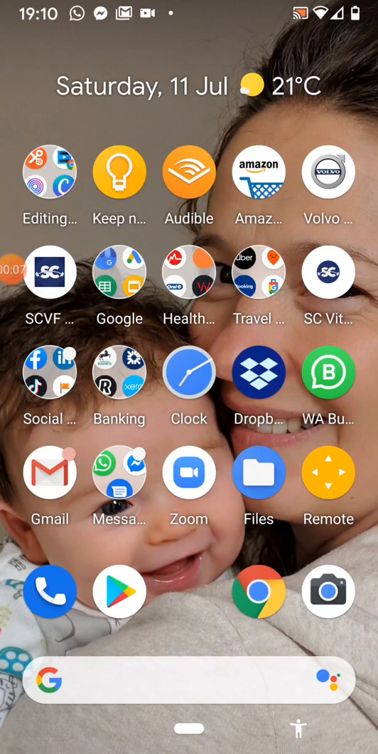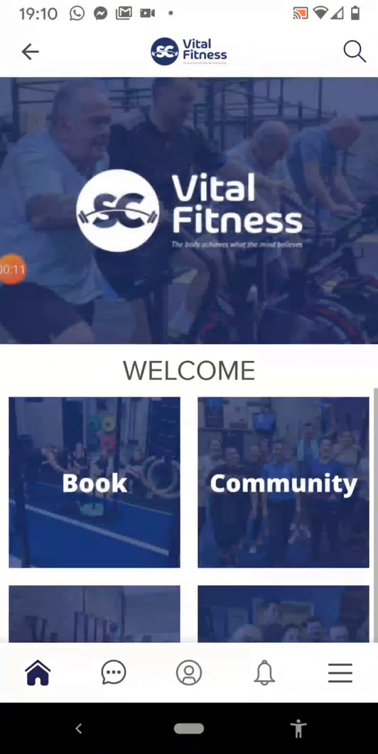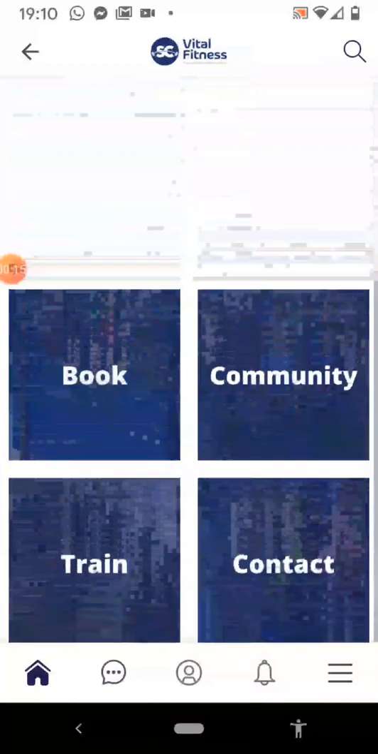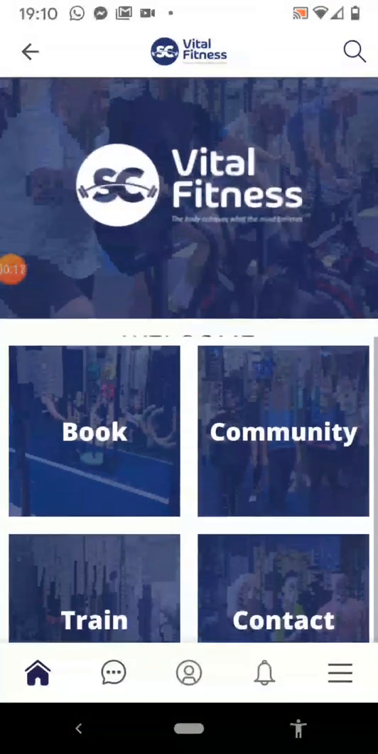So once you've downloaded the app and logged in, you're just going to click this button and it's going to open the app on your screen. Now the first thing you're going to see is welcome, and then the SC Vital Fitness app with all these tiles in. So I'm going to give you a quick overview of how they all work.